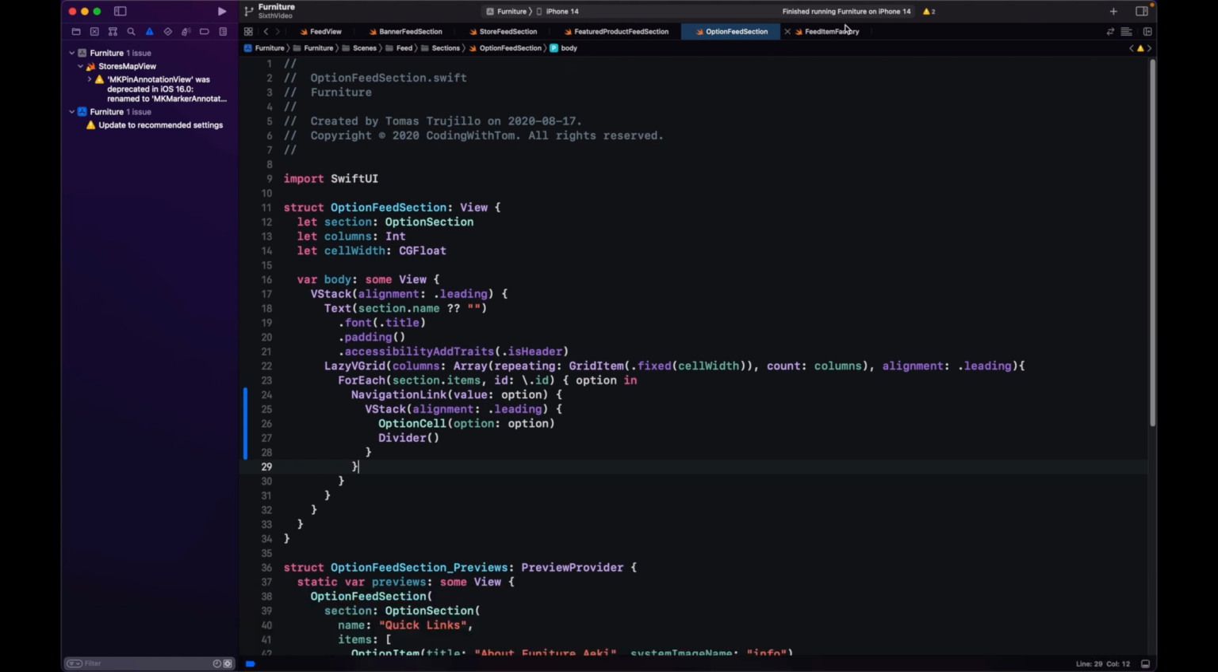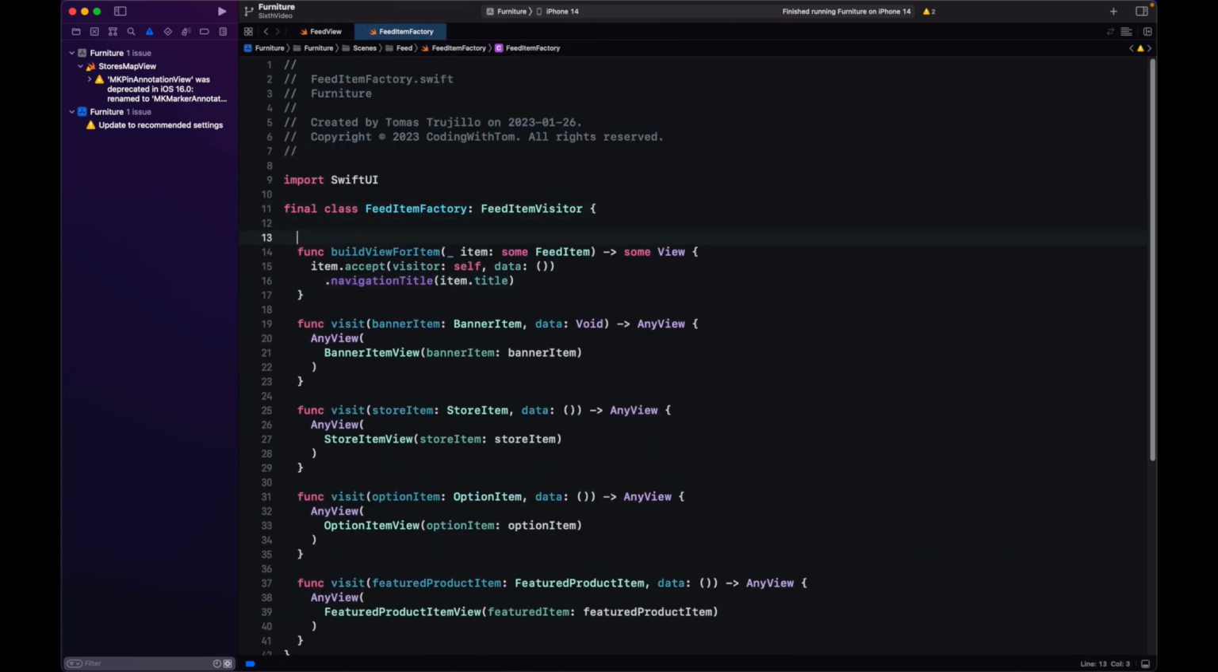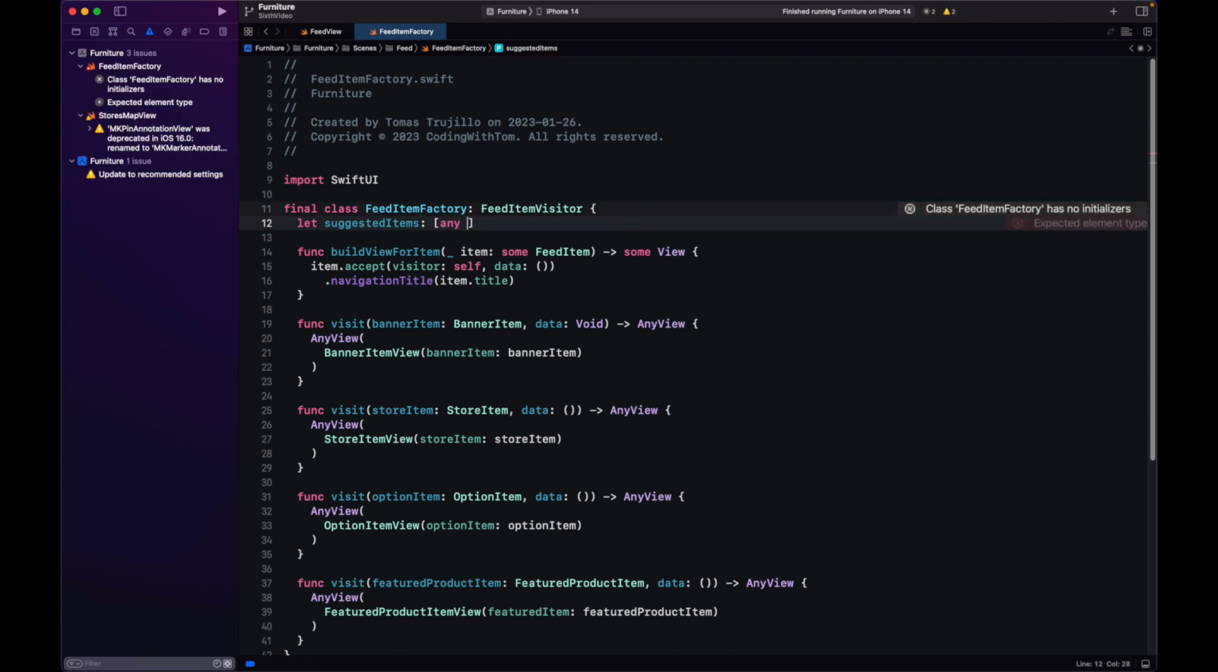First off, let's go to our FeedItemFactory. Close these sections. We don't need them anymore. Here, this class will need the suggested items. So that's just the items that we will be suggesting for the view that we are building. It's going to be of type any. Feed item needs to be any because it's an array of any feed item. It's not just an array of banner items or something like that. It can be a banner item, it can be 2 store items, and an option item. So that's why we need the any.